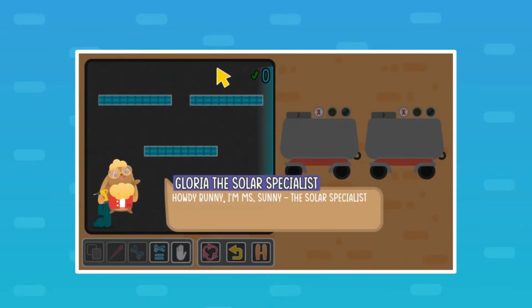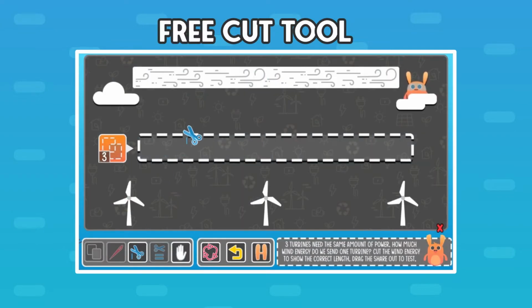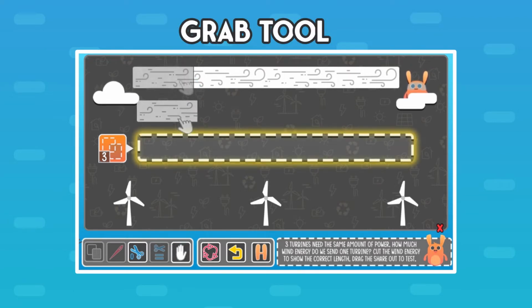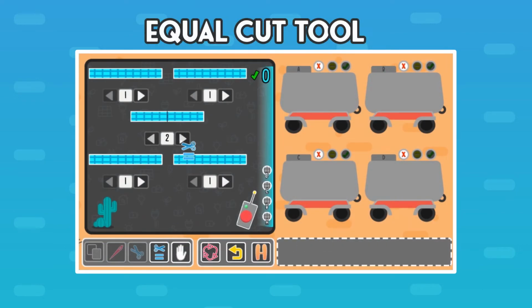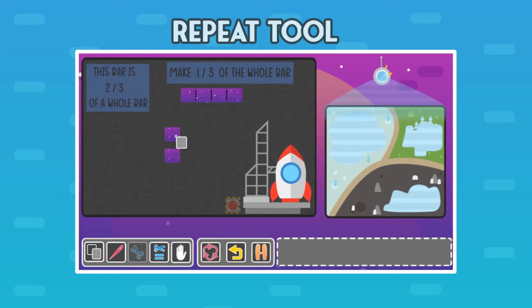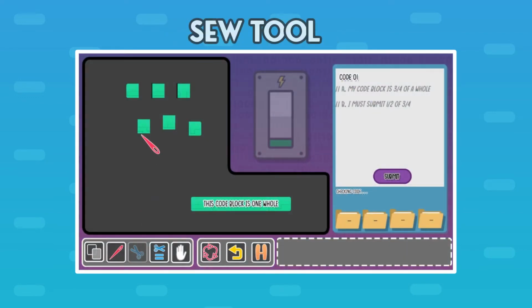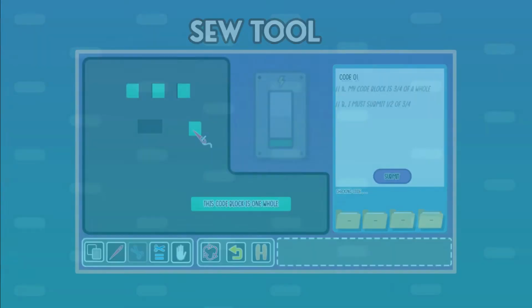The game begins with a tutorial, where players learn and demonstrate core gameplay mechanics in the game. The Free Cut tool allows the players to freely partition a bar. With Grab, we can move objects around. Equal Cut helps partition, but equally. Repeat allows us to iterate and make a copy of the piece. Sewing allows us to combine 2 pieces together.